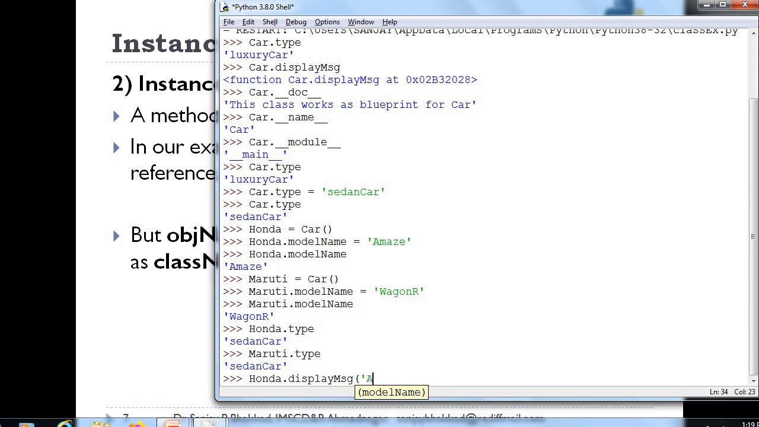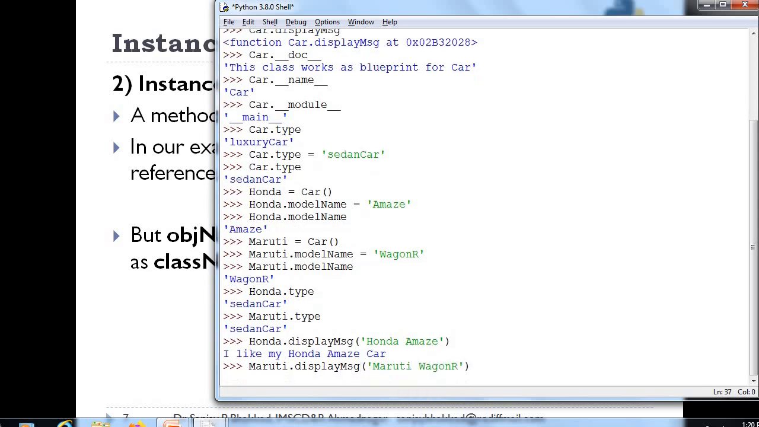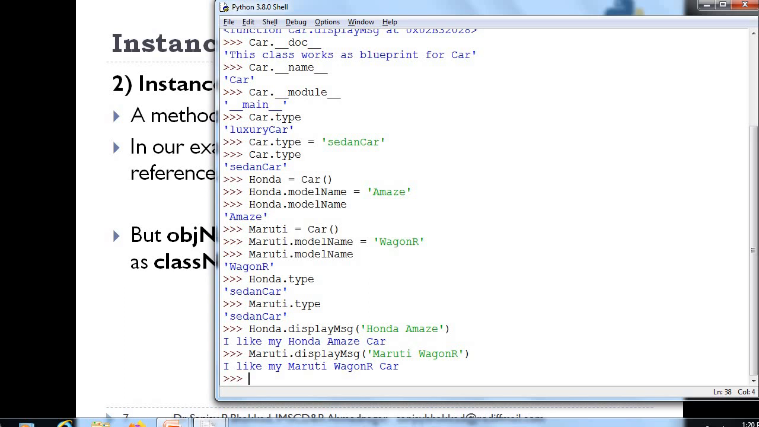There is a model name, and see it prints the message: I like my Honda and its car. Similarly, if you want, you can use another instance, that is Maruti dot display message. You can pass another value, Maruti Vandana, and it prints the message: I like my Maruti Vandana car.